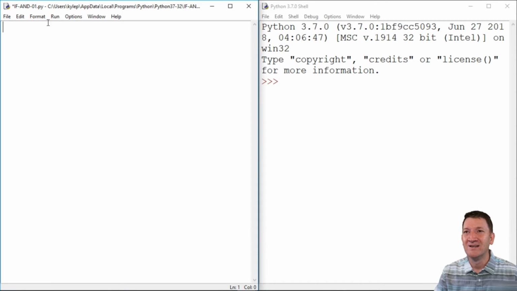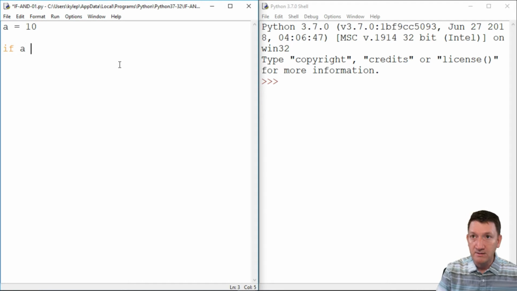Take a look. So I'm back inside of the Python shell and I've got a new file open in front of you, and I'm just going to create a simple little if here, but I'm going to utilize multiple conditions using the and keyword or the and logic. You can try this out. So here I'm going to declare a variable. I'm going to say a equals 10. There it is. And now I want to say if a is greater than, we'll say 5, and there's our and keyword, and a is less than 15.